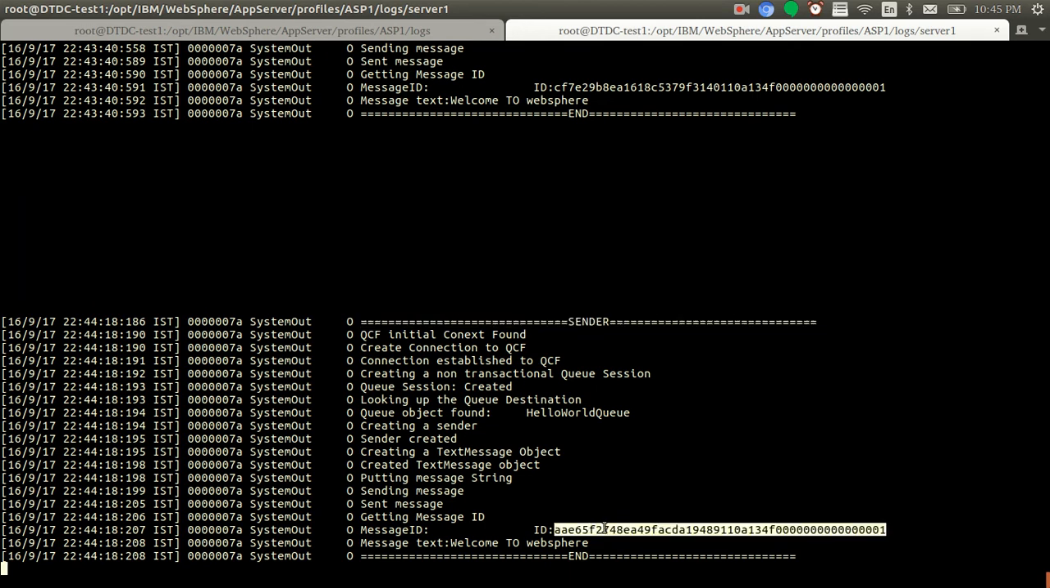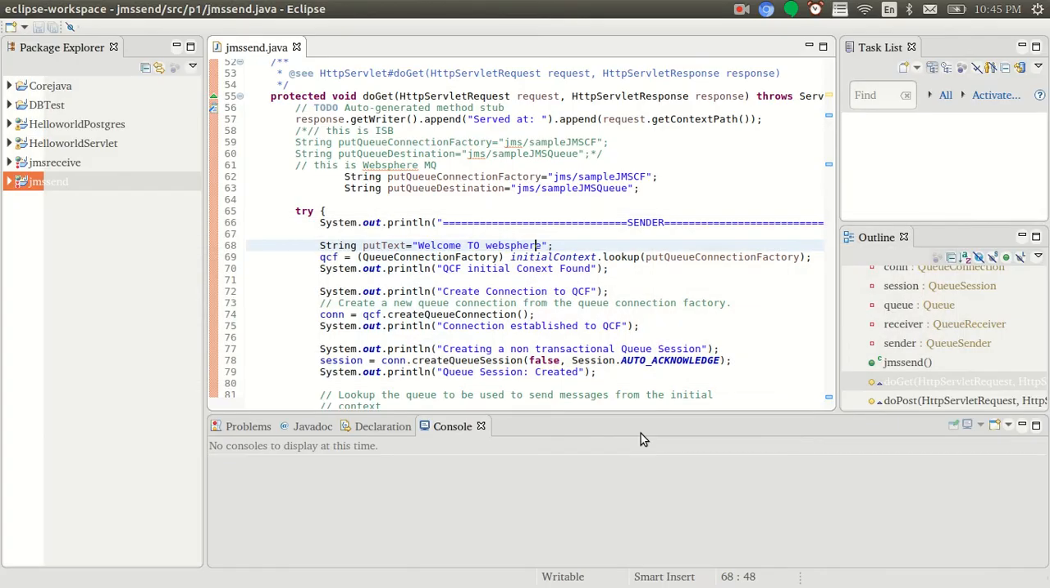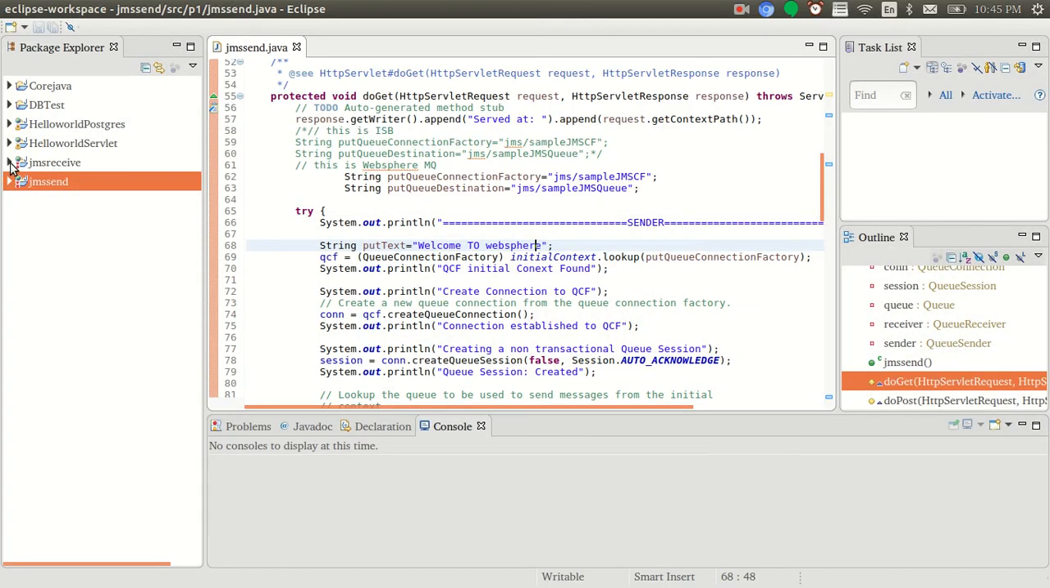Each message has a different ID. Again the message remains the same, with a different message ID. So I sent two messages with two different message IDs. Now I want to consume these messages from the same queue. For that I have one more web application.